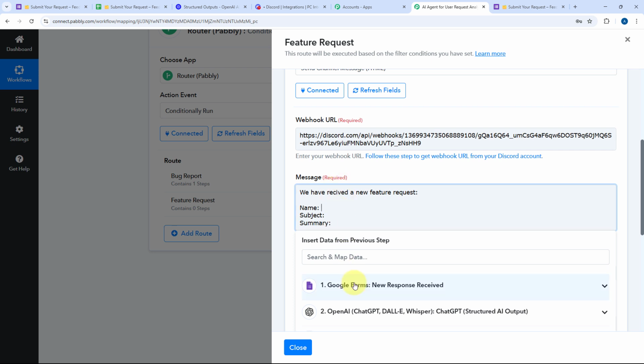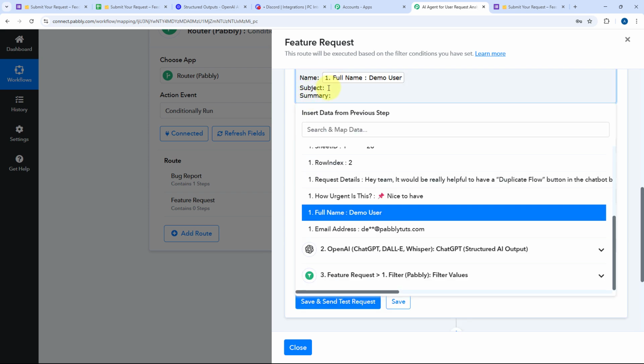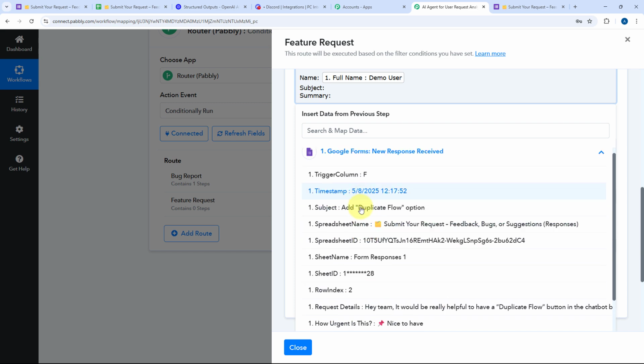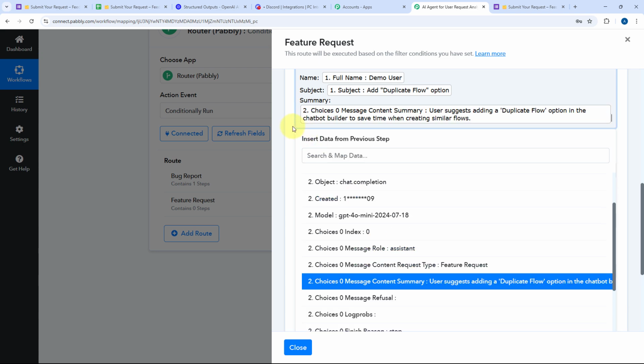And one by one, we are going to use the same process of mapping. We are going to map the response from Google Forms over here. So let's map the response of full name. Then we are going to map the response of subject as well. Here it is subject. And from OpenAI responses, we are going to map the response of summary.